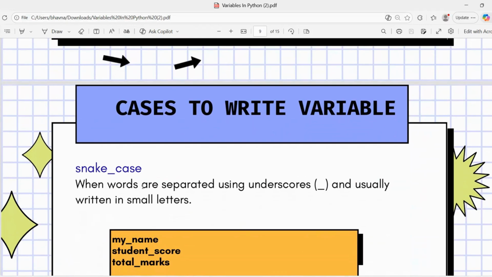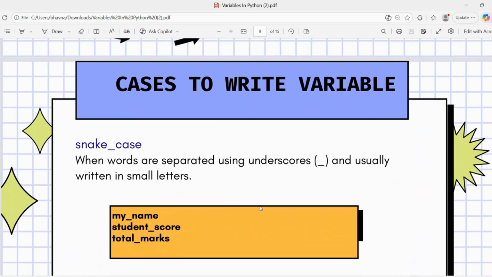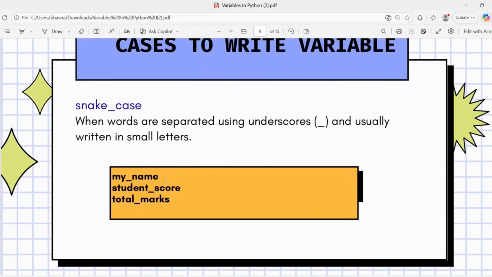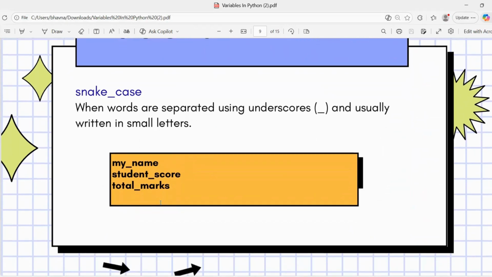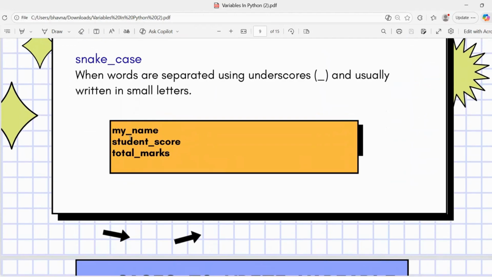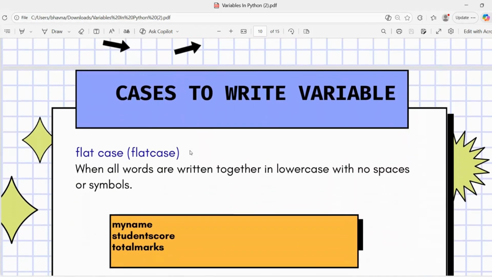Next is snake case, where words are separated using underscores and usually written in small letters: my_name, student_score, total_marks. You can make a variable with underscores. This is the most used variable case, which coding people use to write their variables.